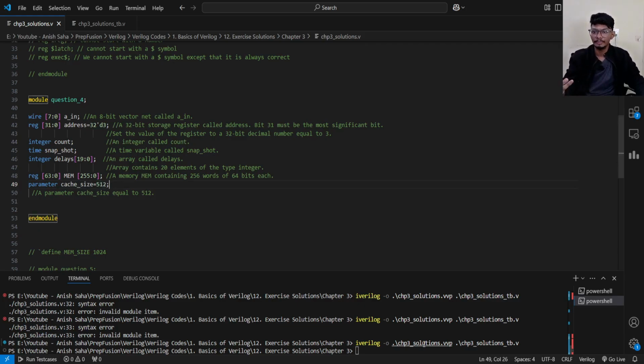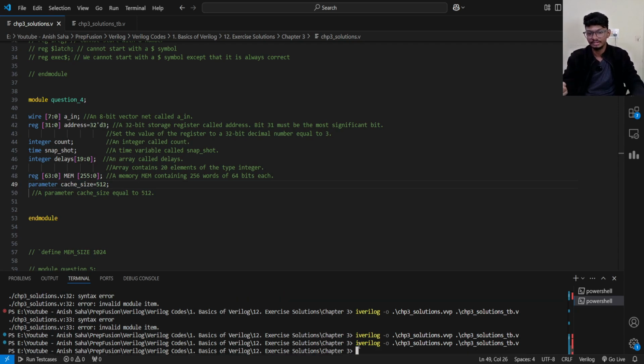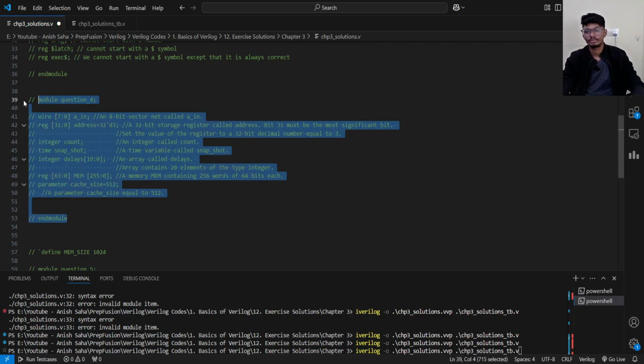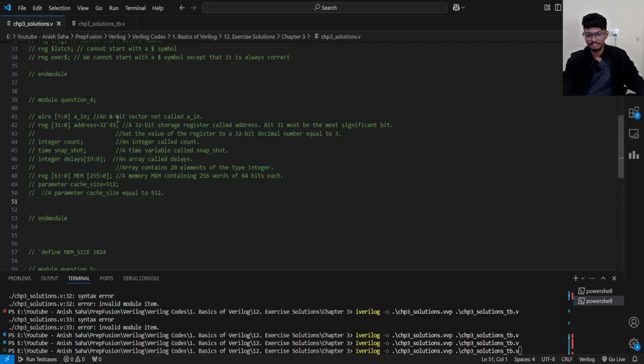So you can compile this code, and it will not throw up any error. If it does not throw up any error, that means whatever you have written is totally correct. So that's how we can verify that whatever you have done is correct. That's how you do question 4. Now let's move on to the next question.